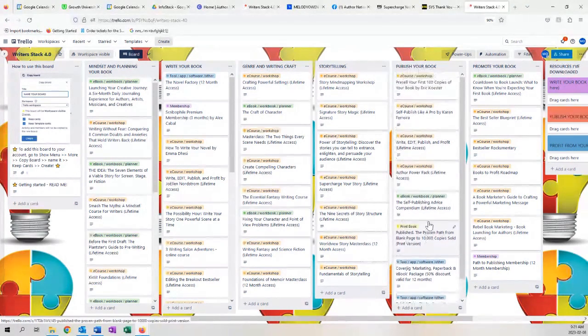And so you'll see there's lots of things in Publish. And then finally, the last category is Promote Your Book. And there are ebooks and there are courses. There's even my membership down here. The Path to Publishing membership by Author Nation is right there. And so these are all ebooks. So Books to Profit Roadmap is an e-course or a workshop or a masterclass of some sort. So this is how they're organized.